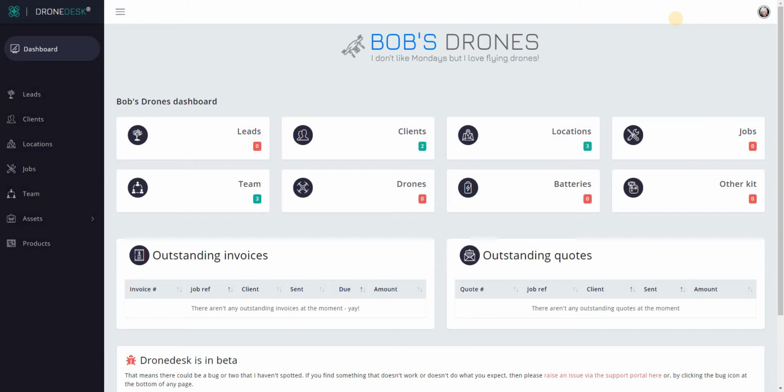In this guide, I'm going to talk about managing assets. On the left-hand side, we have three classes of assets in the system: drones, batteries, and other. I'll go through all three. First and most importantly, let's have a look at drones.